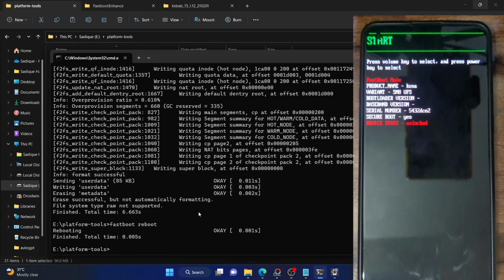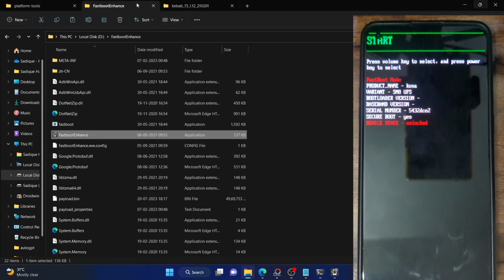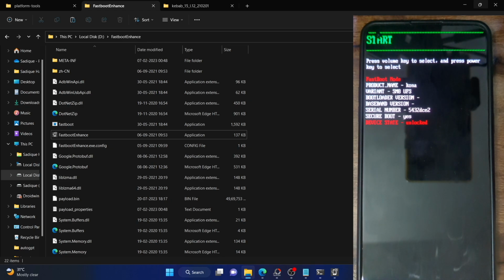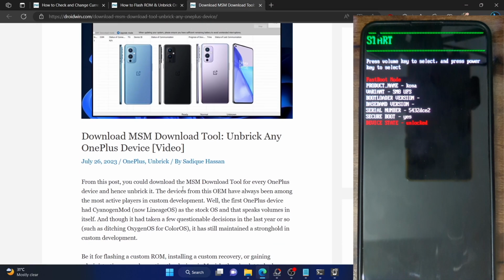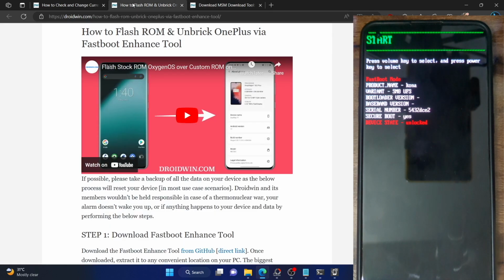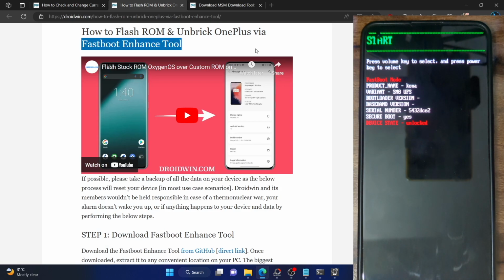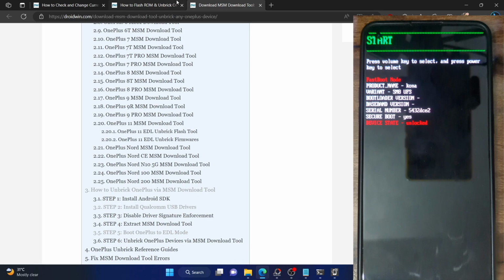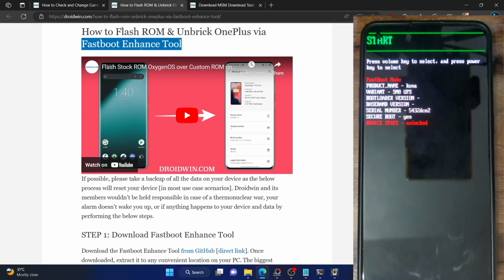The next fix is quite risky. This is the second last fix, and it talks about flashing the fastboot ROM using the Fastboot Enhance tool. And my last fix is using the MSM tool. So for the OnePlus 1 till the OnePlus 9 series, and for some of the OnePlus Nord series, I will recommend you to ignore the Fastboot Enhance tool method and rather jump over to the MSM tool, because the Fastboot Enhance tool is quite a risky approach, and only try out this method if your phone does not have an MSM tool.